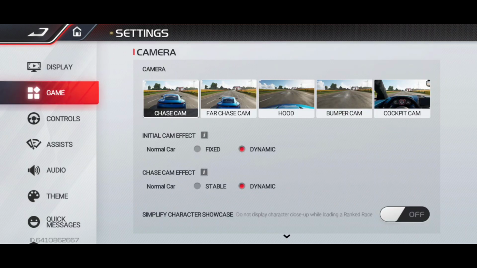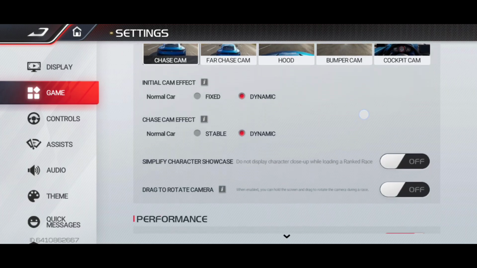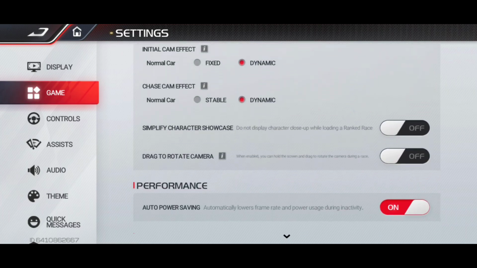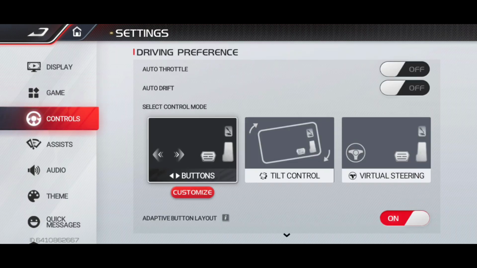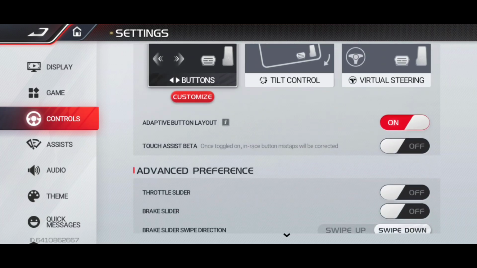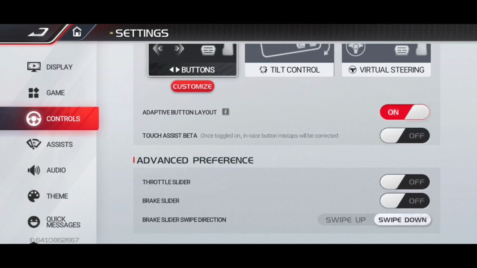And then filter, I like the realistic filter, so I use that. And for the game controls, we have pretty good options for the camera. We can choose any of these cameras, and then we have some camera effects, drag camera to rotate. So these are options that we can turn on. Controls: if you want auto throttle, you can turn that on. If you want auto drift, you can turn that on. Then you have button control, tilt controls, and visual steering, which you can customize. Then you have adaptive button layout, touch assist, throttle slider, brake slider, and there are some advanced preferences.